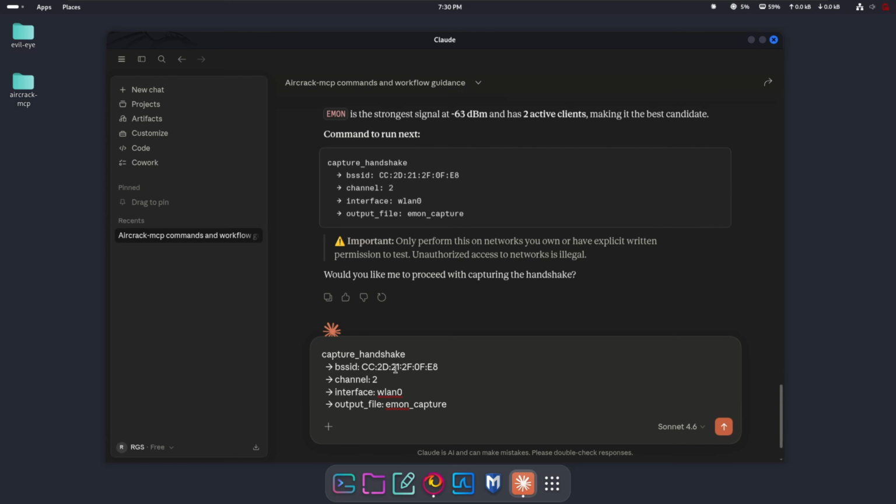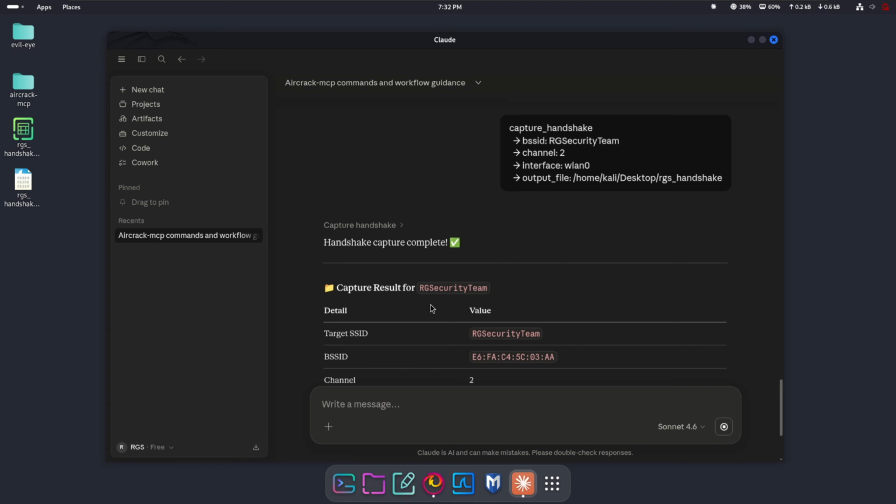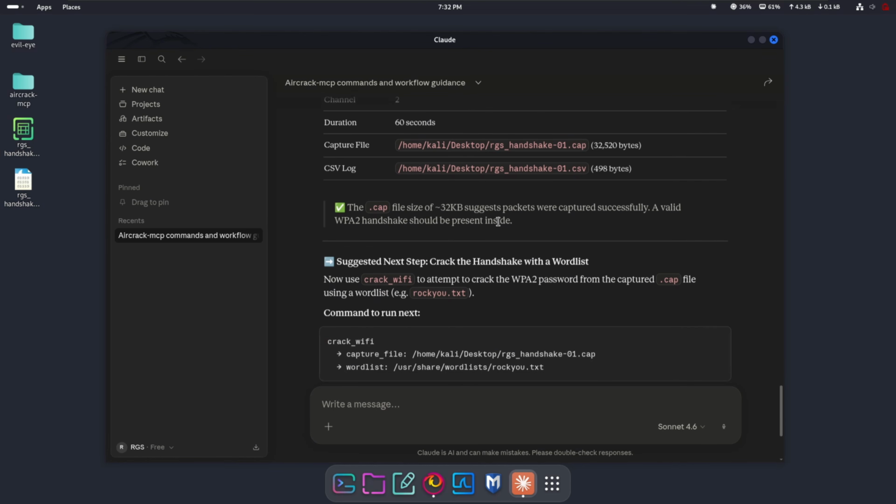Here, I'm copying and pasting the prompt, and I'm going to modify it a bit to set my target network and specify the path where I want to save the handshake output file. As you can see, it has started capturing the handshake. It will take some time to capture the handshake. In the meantime, it has captured my network's handshake file. As you can see on my desktop, handshake files have been created in 2 different formats.